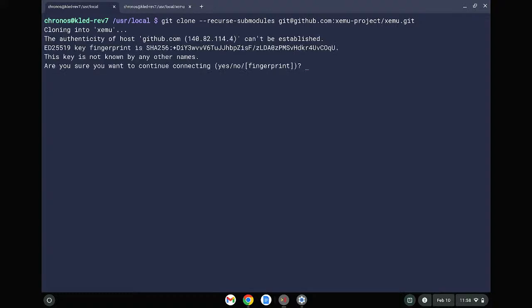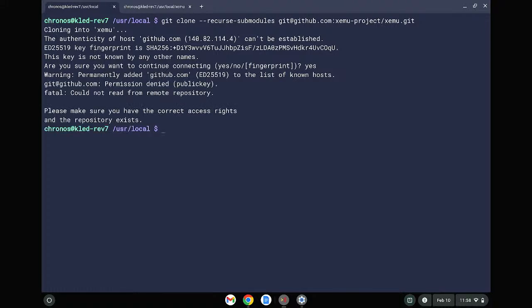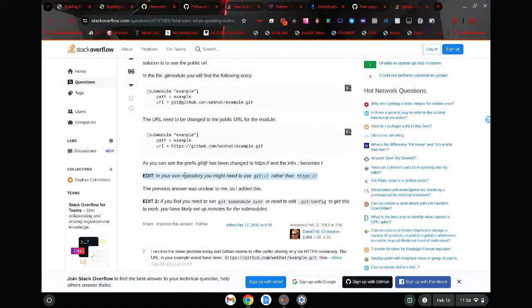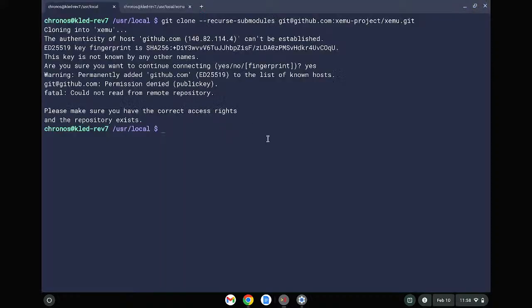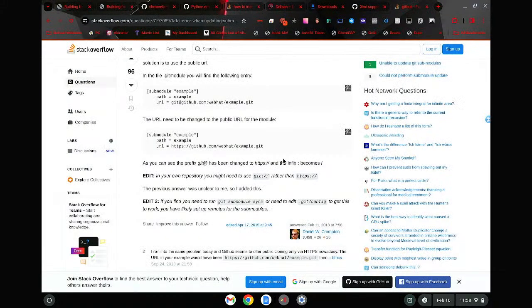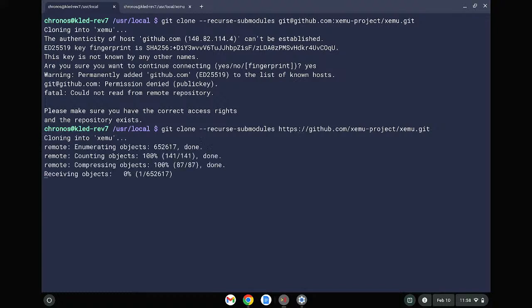Yep. The authenticity of host github.com can't be established. This key is. Are you sure you want to continue? Yes, I want to continue. Permanently added GitHub. Permission denied, public key. So only the developers can do that. Okay, so that's what he said here, in your own repository. Yeah. All right. Yep, let's stop being an idiot. Come on, relax. I'm gonna have to use HTTPS to do this. Yeah, but it's just gonna fail again, bro. I'm using my other Wi-Fi now, so maybe it'll work.